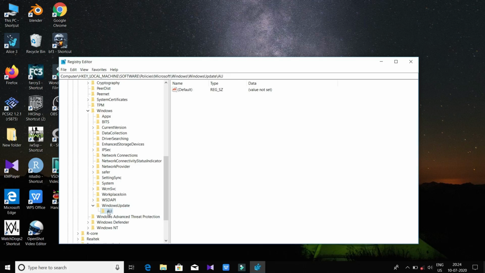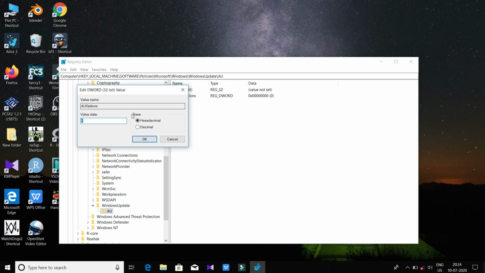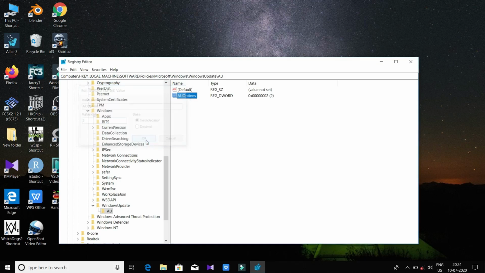Now in AU below the default file right click and make a new DWORD 32-bit value file and name it as AUOptions. Double click on AUOptions and set its value data to. Click OK.